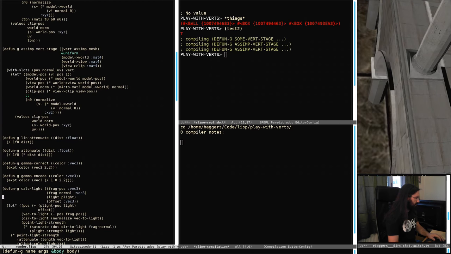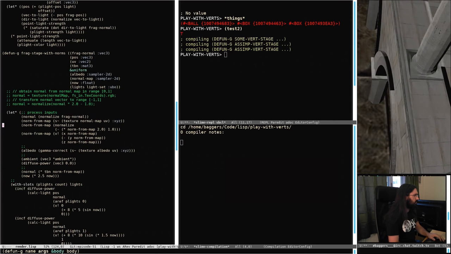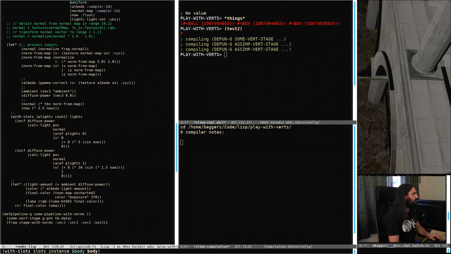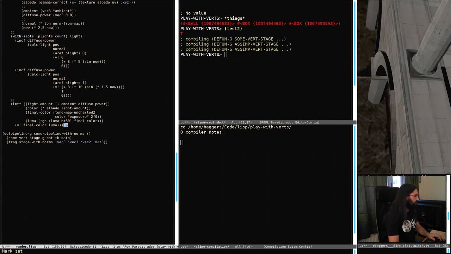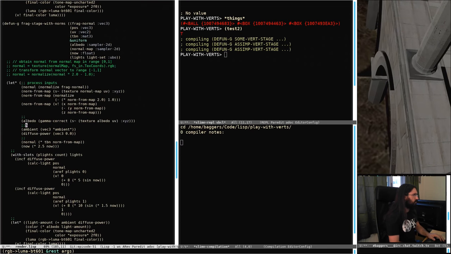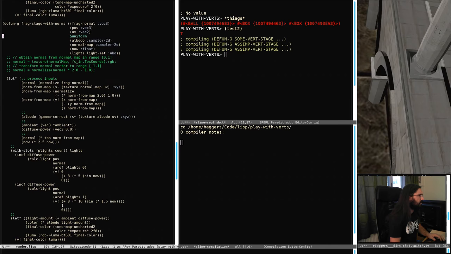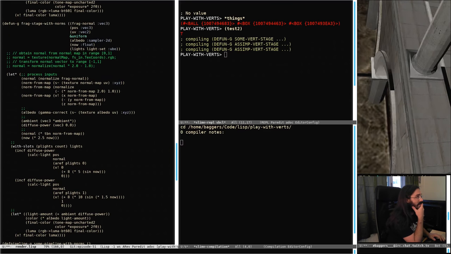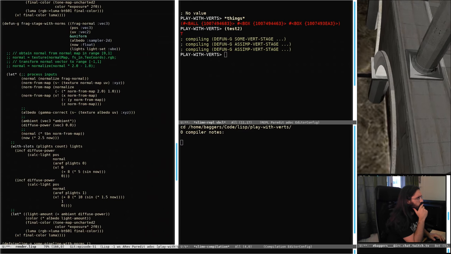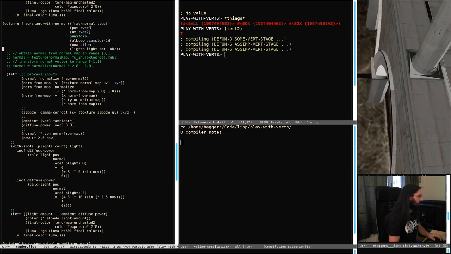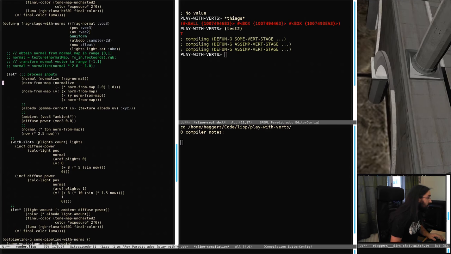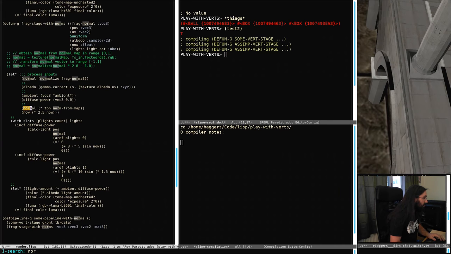Then let's go and look at the tangent frag stage with norms. Okay, got a good few things to trim out here. We haven't got this matrix anymore, so that's going away. We're not going to have a normal map, so that can go away. What else? The frag normal is going to be there. The norm from map, no, we don't need that. Okay, so we're not doing that anymore.